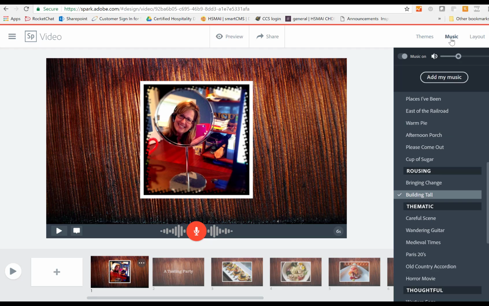In terms of music, you can add your own music, or they have all sorts of little pieces here that they can incorporate in. There's a default, clearly that was already in, and you can make it louder or more quiet.